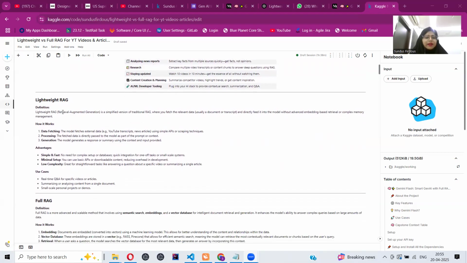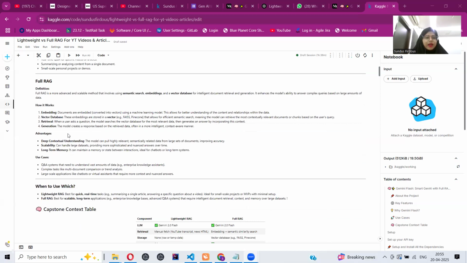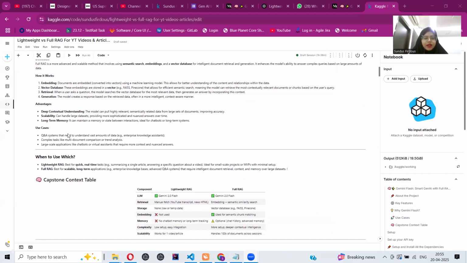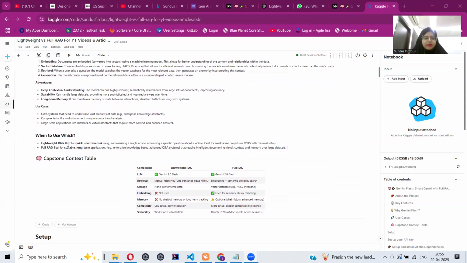I use lightweight RAG and full RAG in my project. Basically, lightweight RAG quickly retrieves and generates with minimal resources and will give you the output. Full RAG provides in-depth retrieval and generation while using more resources. So when we have to use lightweight RAG and full RAG, here is the answer.